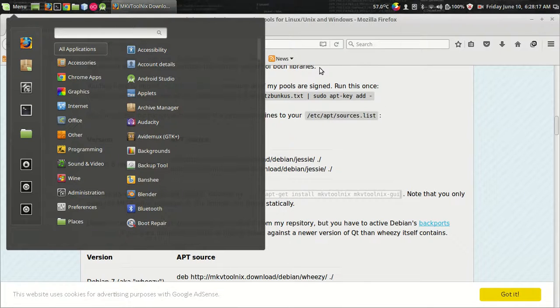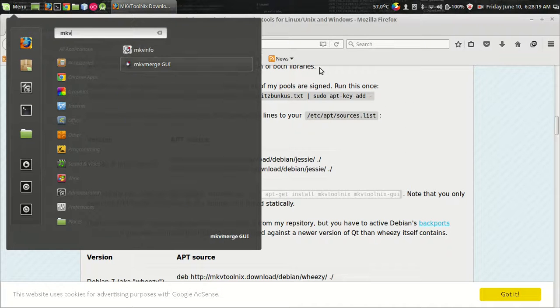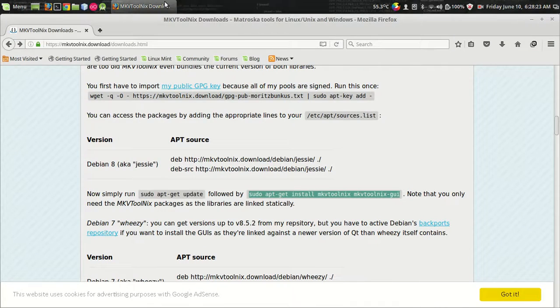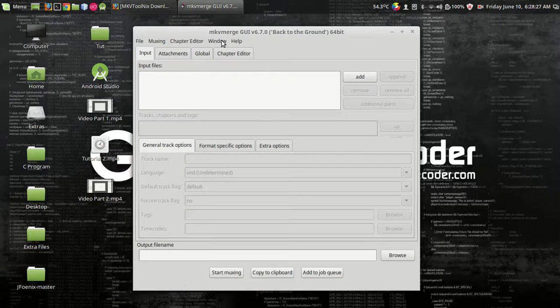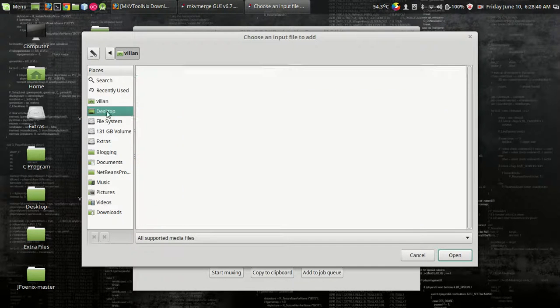You can run the program from your start menu, so MKVMerge GUI. This is the application we want. It provides a number of options for editing Matroska MKV files, and in this case I am going to combine these three video files, which are in MP4 format, into one single file.